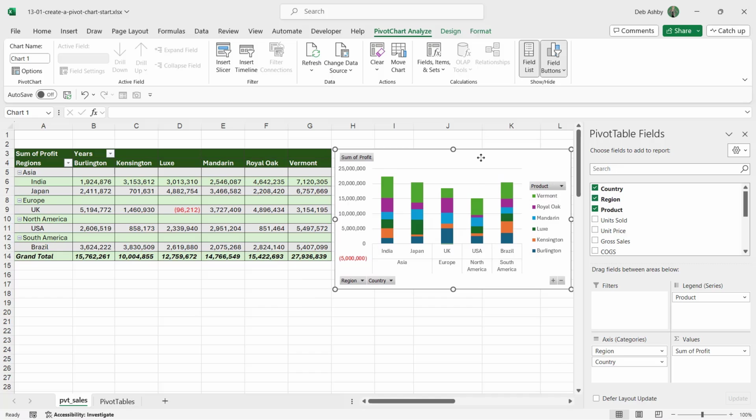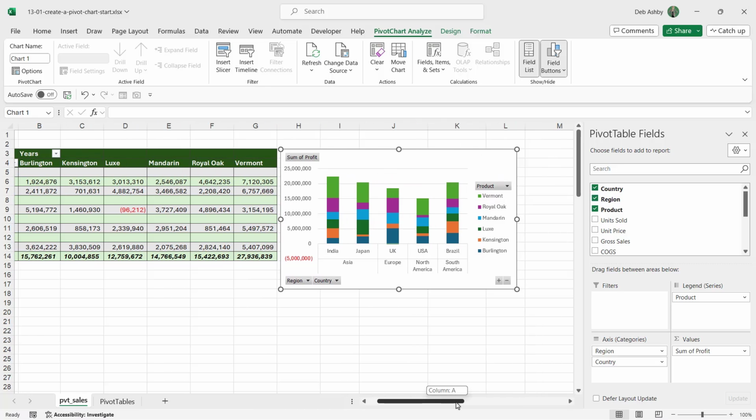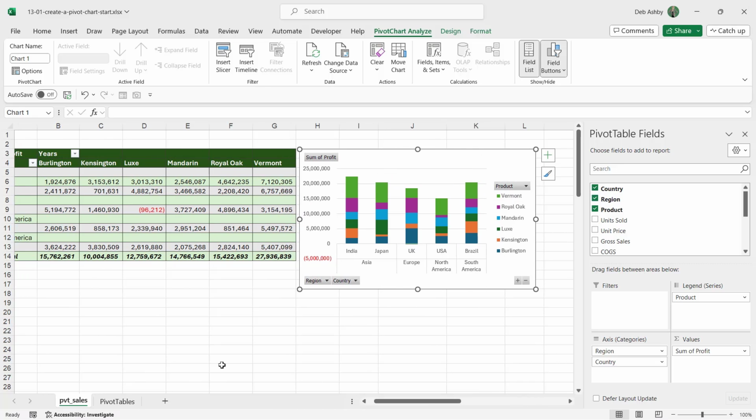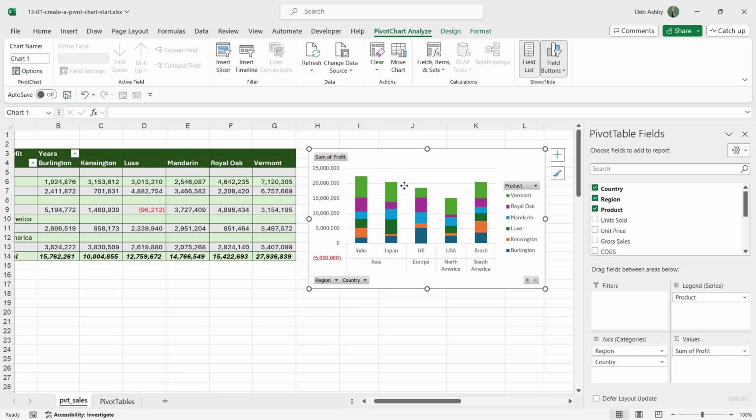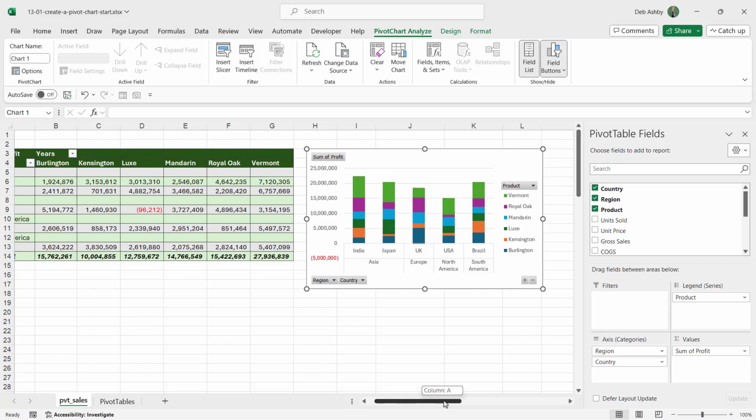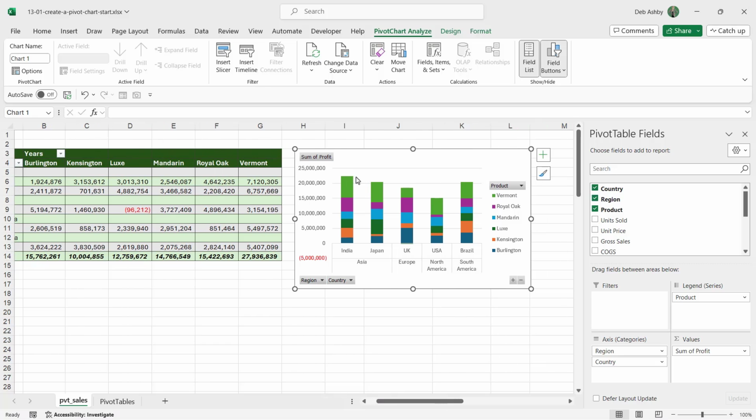Now, again, I would always recommend that when you're working with pivot charts that you put them on a separate worksheet to your actual data source, so you don't have everything crammed onto one page. Just for the purposes of demonstration and to make this a little bit easier, I am going to keep this next to my pivot table. But just be aware that normally you would put these on their own separate page.